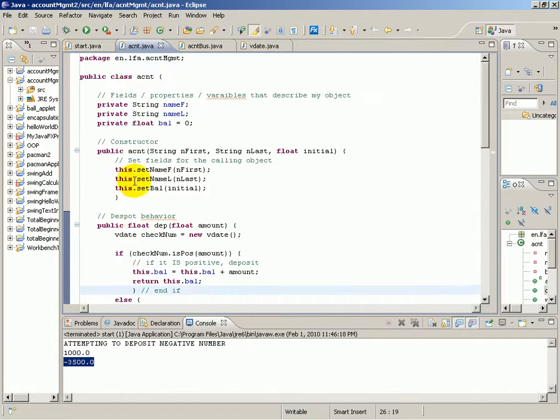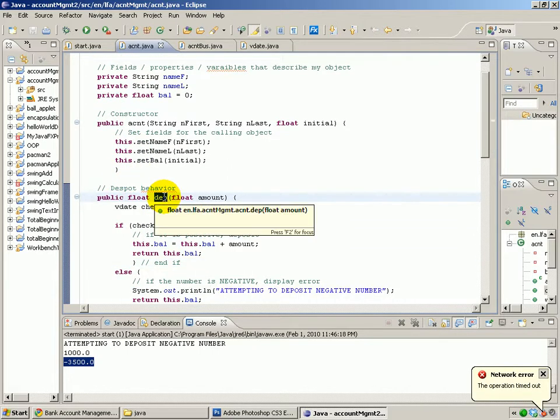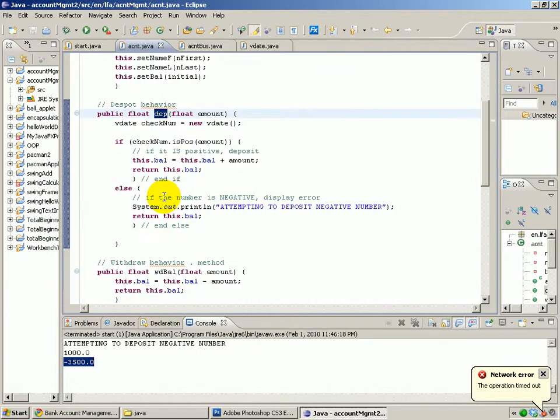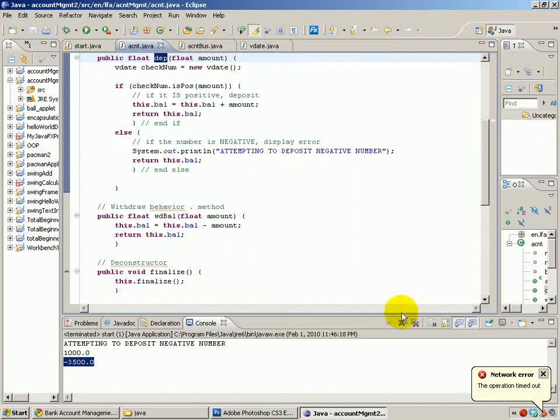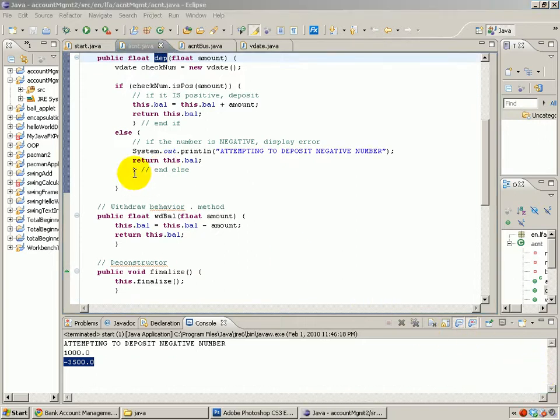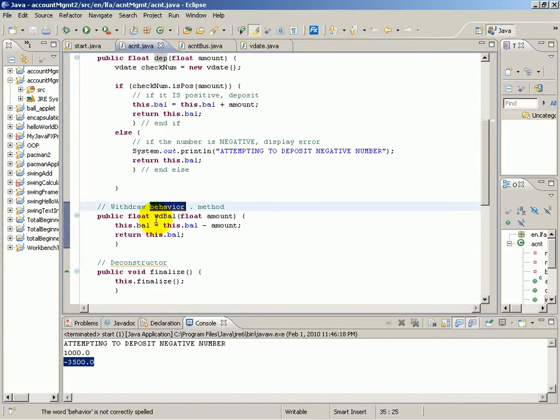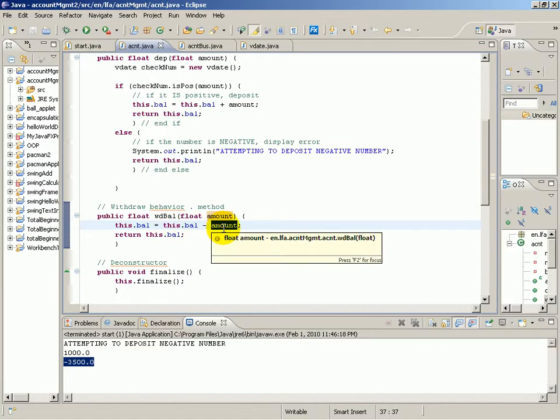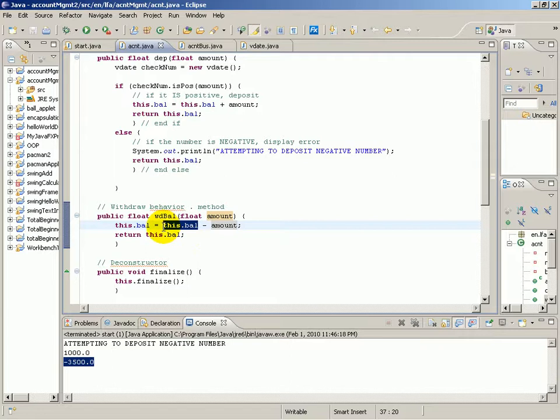Okay, so this is my deposit, and this is my withdraw behavior. And what I'm doing in this one is this balance is equal to this balance minus amount. So I'm simply removing the amount I want to withdraw from this balance without having to do any error checking.